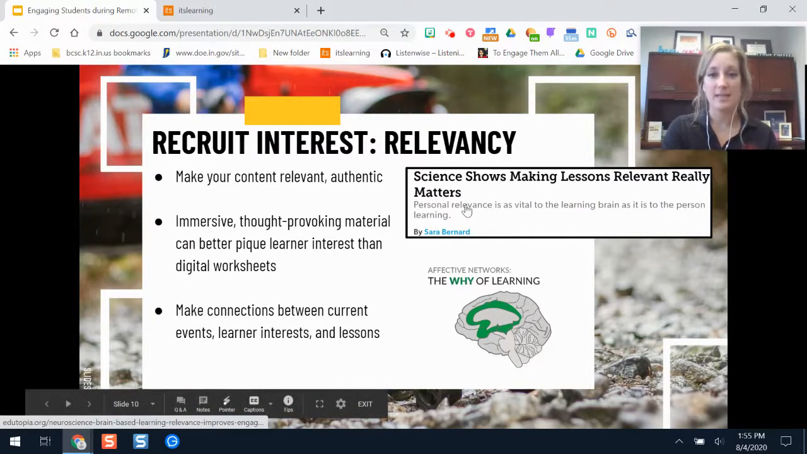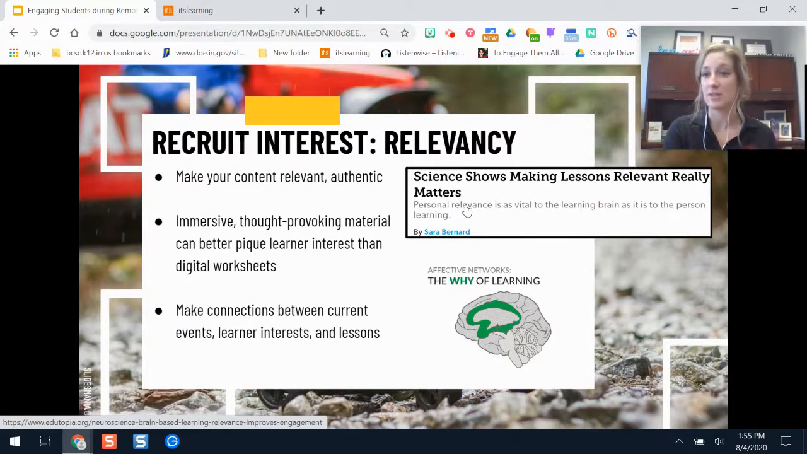So the article that's linked here gives you more information about the brain sciences and the importance of making your content relevant and the effect of that on learning. So it's linked there if you want to have that and reference it. But there are some additional ways that you can make your content relevant, even if you're not teaching in person, or if you are, you have to keep students at a social distance and maybe aren't doing some of the same activities that you might have done before.